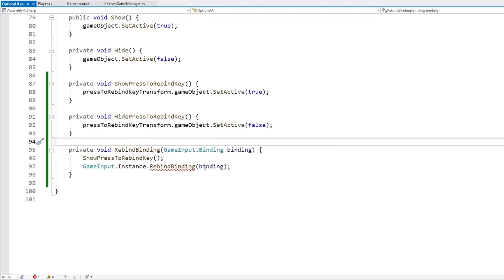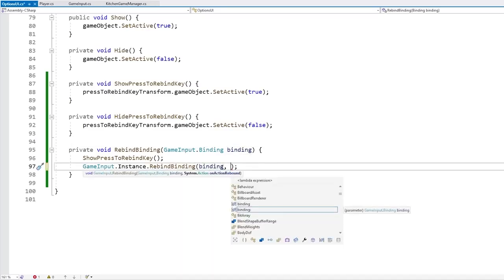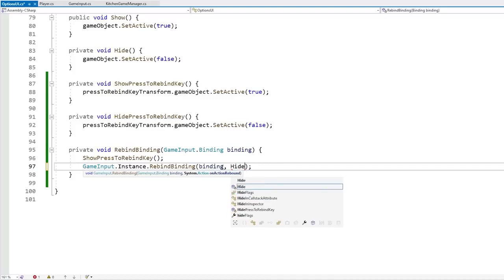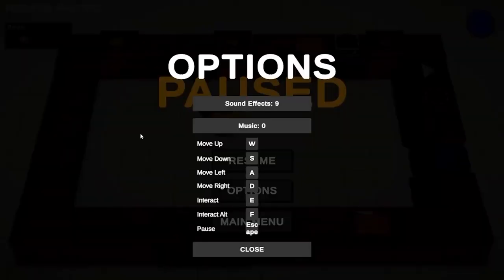Now back here on the options UI, so we've got that, and for the second parameter, let's just pass in the function to hide that window. So hide the press the rebind key. That's it. Again, remember, we're passing in the function itself, we're not calling it, so there's no parentheses. We're just passing in the function itself. Okay, so with this, let's test. So here on the options, let's rebind the move W, and there you go, it does show up the window, and now if I press a key, yep, there you go, that one hides.